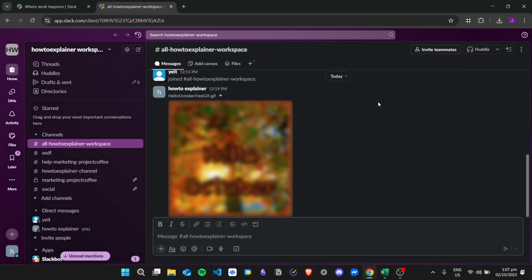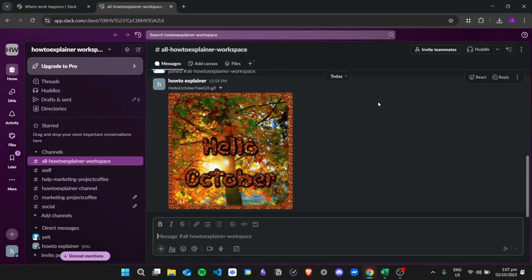Then here's the Slack application open in my browser. GIFs, or GIFs, depending on how you pronounce it, are moving images that you can send in your messages in Slack to provide more friendly or fun interactions with your workmates. So for example, this is an example of a GIF.